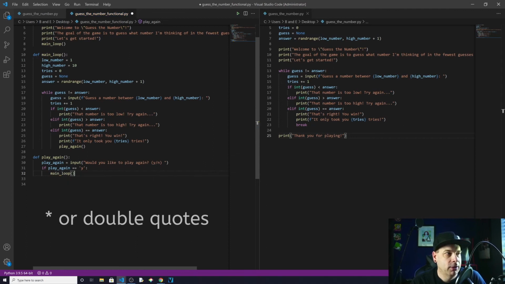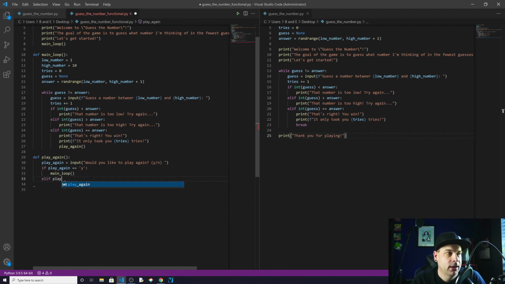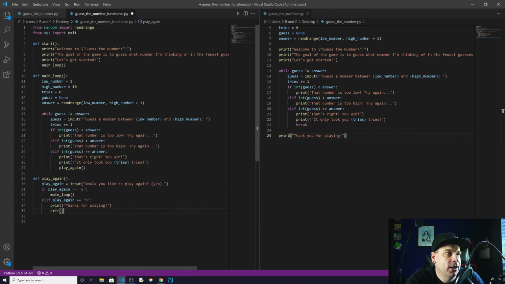There we go. So if they want to play again, all we're going to do is run the main loop again. If play again is equal to n, print thanks for playing, and then we're going to run our exit function. Again, exit is a function of the sys module, so we have to put exit and then the parentheses so it knows that's a function, and then it exits the game. All right, so if I run this game right now, nothing's going to happen.